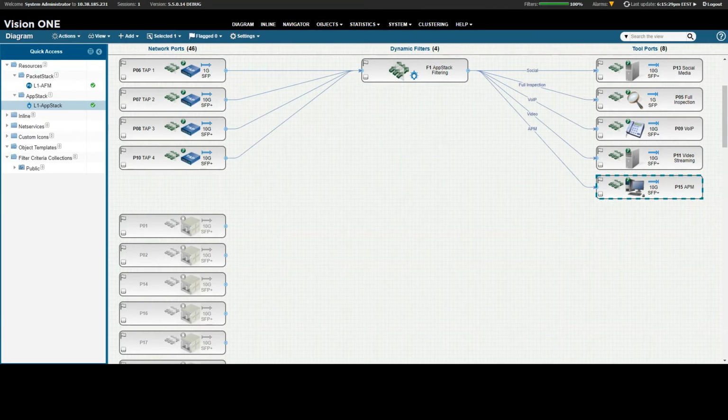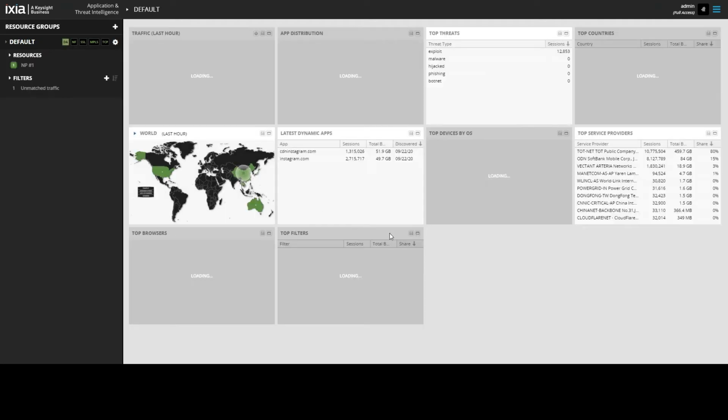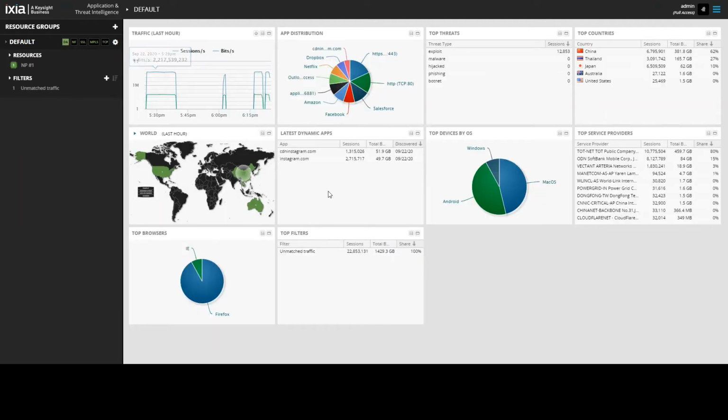Now let's configure application filtering, and for that we are going to open the AppStack dashboard. There is already some simulated traffic running, but right now it's not going anywhere out of AppStack because there is no filter set up, as you can see.